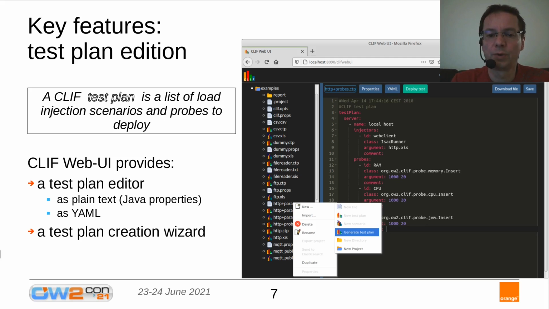And we also provide now for this new interface a test plan creation wizard, so you can easily generate a test plan from a scenario you want to deploy.